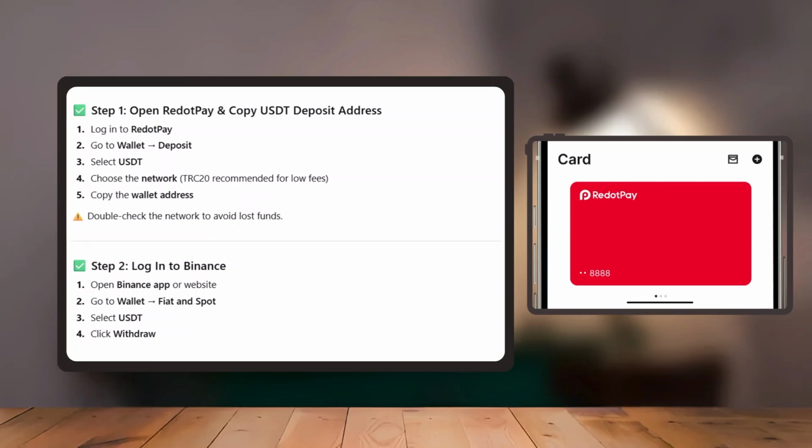First, log into your Redotpay account and go to the wallet section. Then select deposit. Choose USDT as the currency and pick the network, with TRC20 recommended for lower fees. Copy the wallet address provided and double check the network to make sure your funds won't be lost.